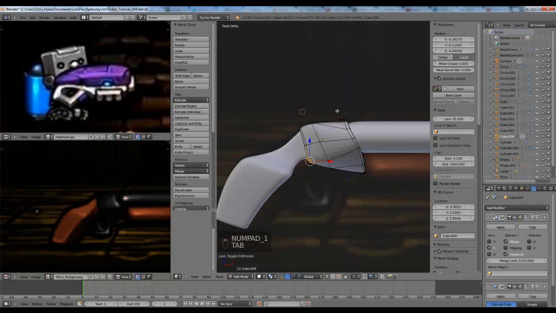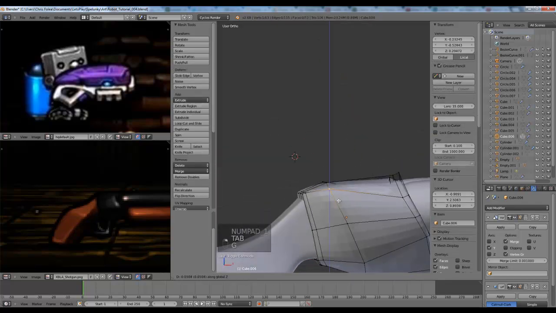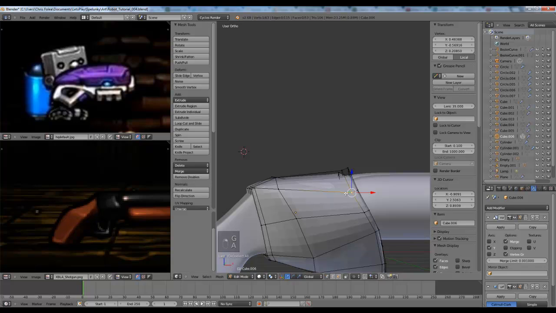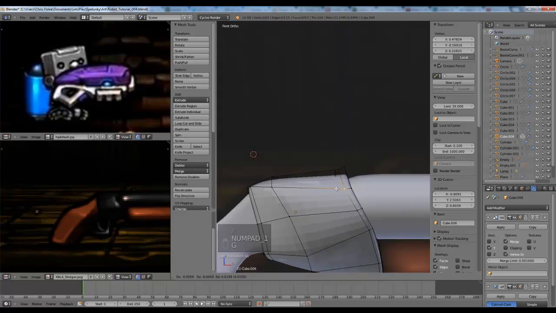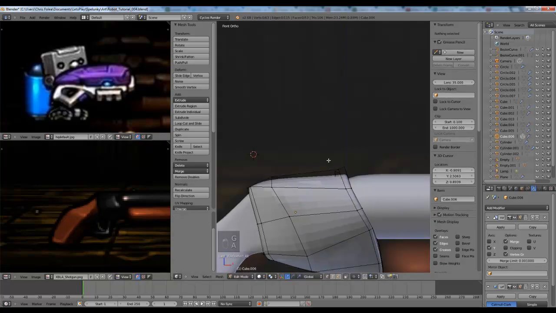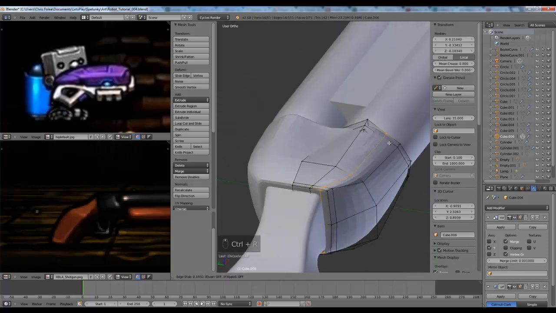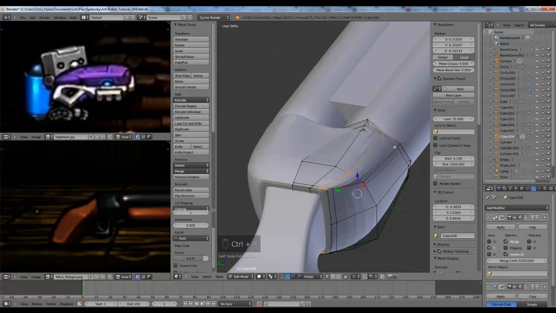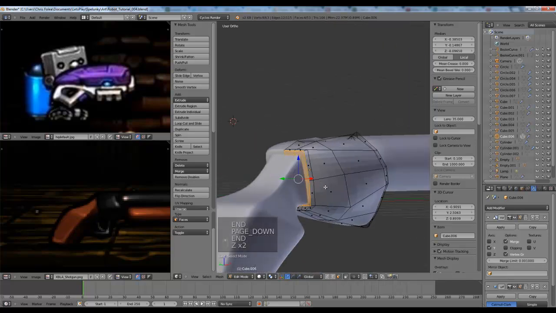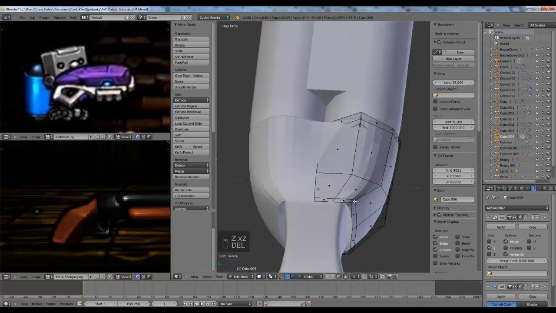Very cool. So, if you notice in his design, Derek Yu, the creator of Spelunky, this whole area is kind of sharp a little bit. So to do that, we're just going to add some edge loops, but first we're going to delete these faces and rely on an n-gon later.